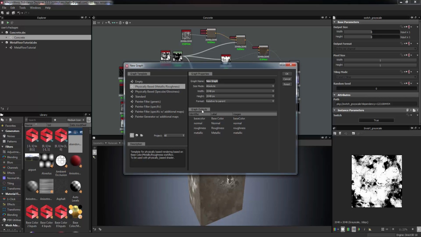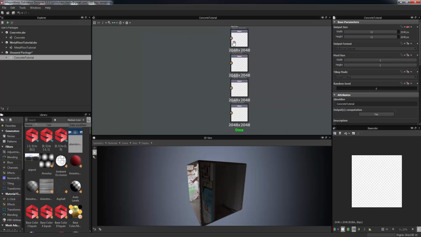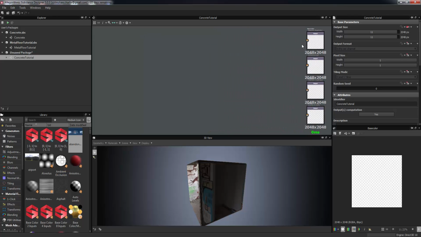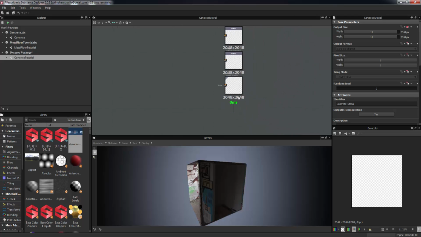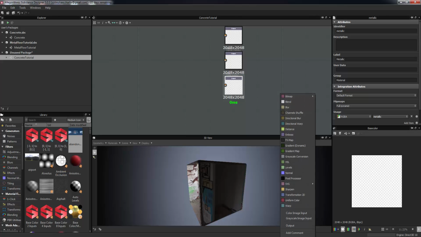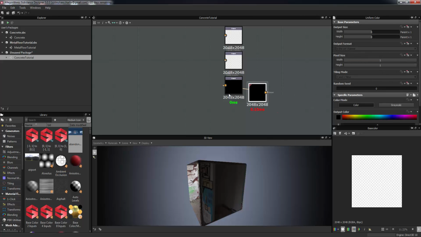We'll go Substance, New Substance, and for graph name, we'll just call it concrete tutorial. We'll make sure it's physically based. We'll go to size mode absolute, and width and height, we'll just keep that at 2048, and don't worry about the format. Click OK, and we will get left with this. So, standard, we've got the base color, normal, roughness, and metallic. To start off, we're just going to do some of the basic nodes so we can start off quite clean.